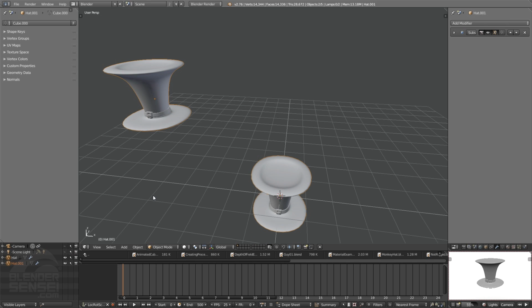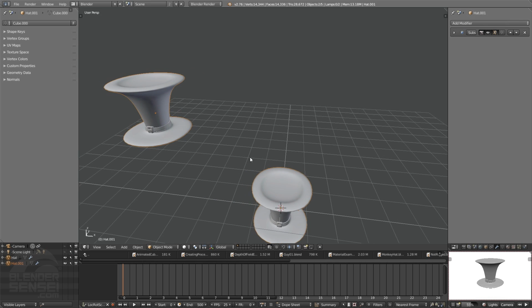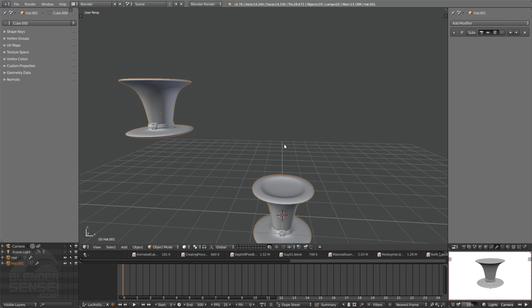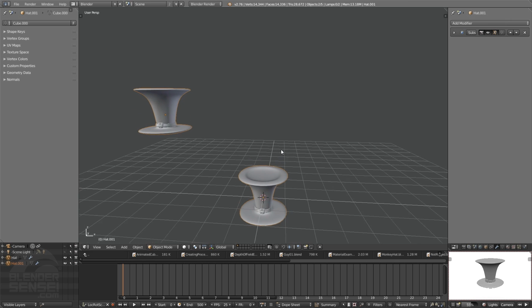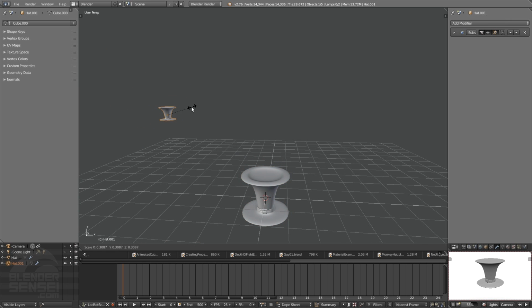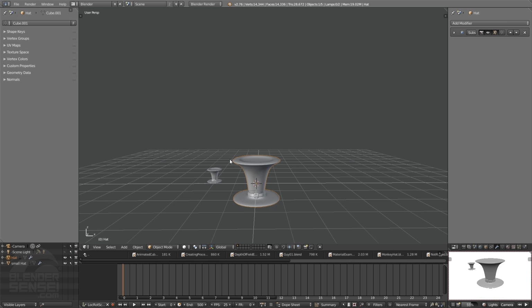In the same way that we can't parent or unparent multiple objects in the outliner, we can do one object at a time. We also can't drag out more than one object, so that's kind of lame, but there is a workaround to that that's actually a much better way to do that. Say for instance I were to scale this hat down really small, bring it over here and just call this small hat, I suppose.